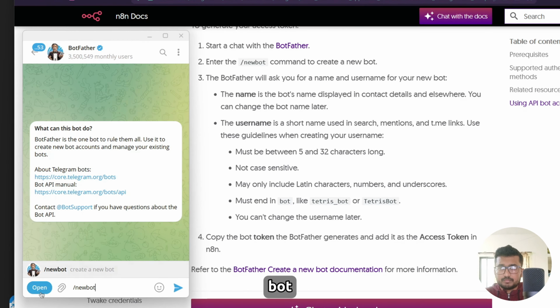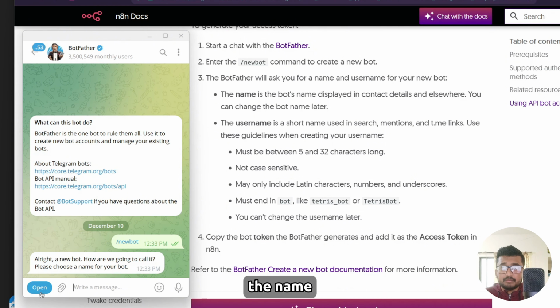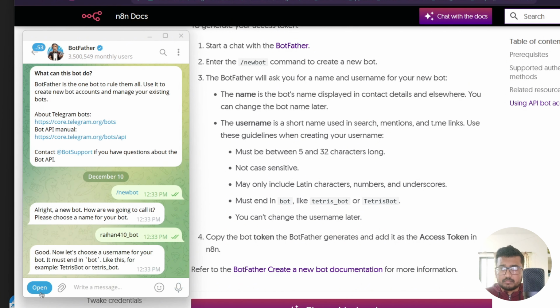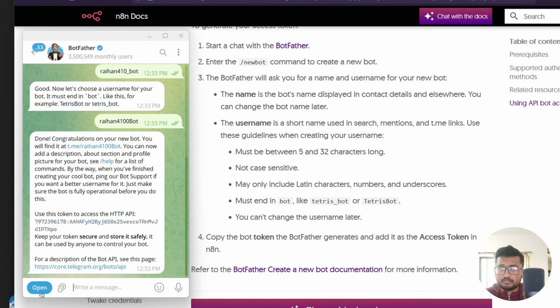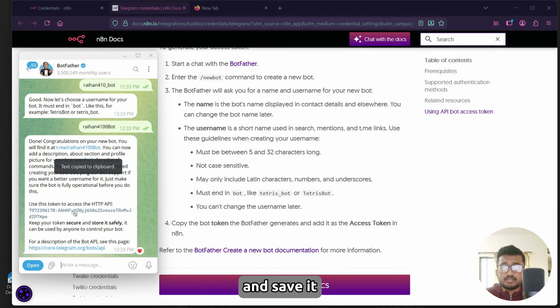Let's type new bot. I will give the name Raihan 4110 underscore bot. All right, I think this name is given, so I will type Raihan 4100 bot. All right, the bot is created. Now we need to copy this API token and save it to the notepad.